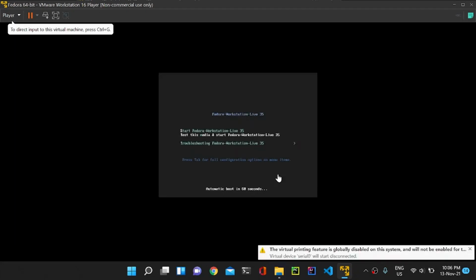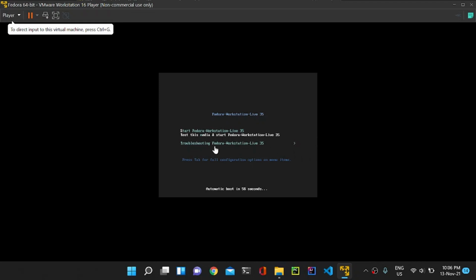Now as you can see, VMware has started, and we have start Fedora Workstation Live, and another option, test media and start Fedora Workstation Live. As you can see, we can select any option from that by simply clicking on it. I will use this first option, start Fedora Workstation Live 35. So simply click enter, and this will launch Fedora on your virtual machine.